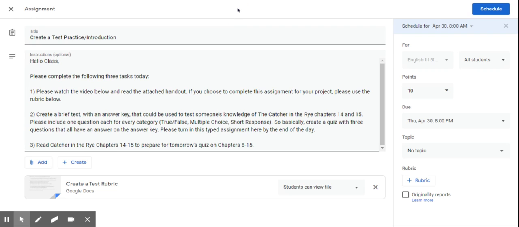Any quotes that you use need to be correctly cited in MLA format. And then everything needs to be formatted clearly and easily in an understandable way with instructions guiding me through. So if you have questions about the project, create a test, if you want to do that assignment, please let me know. My office hours are 10 to 12 as usual.